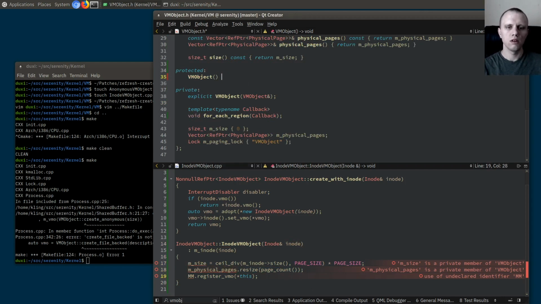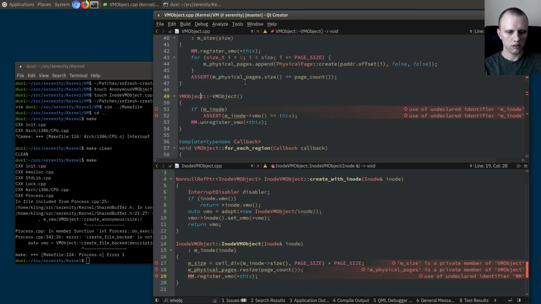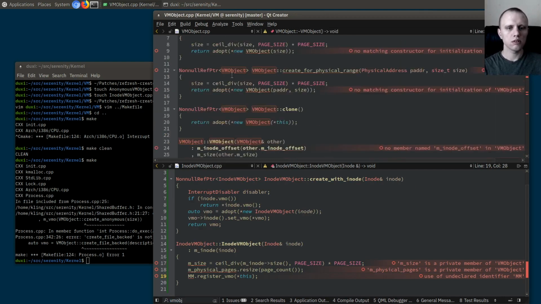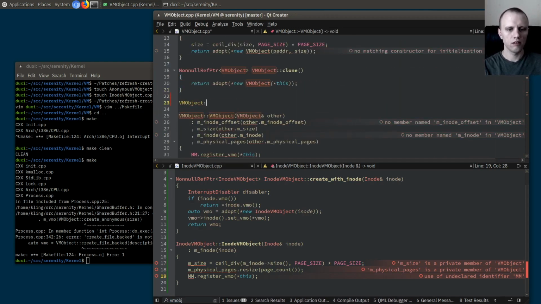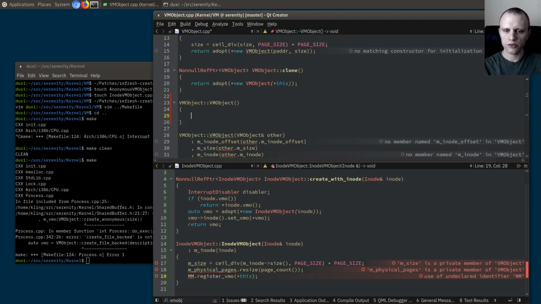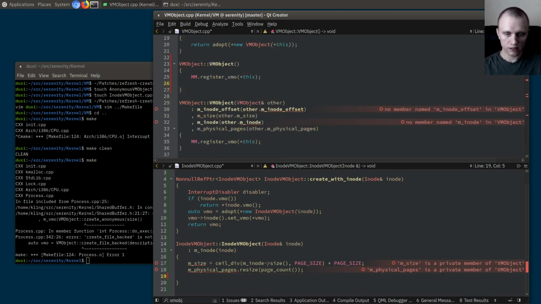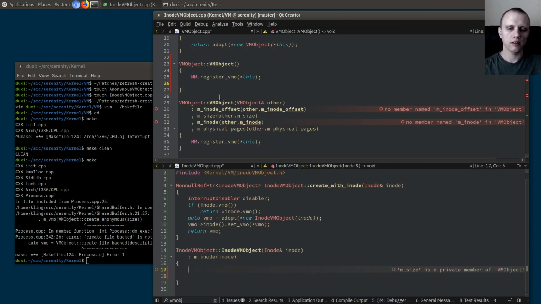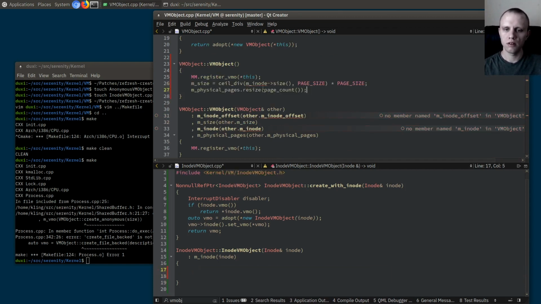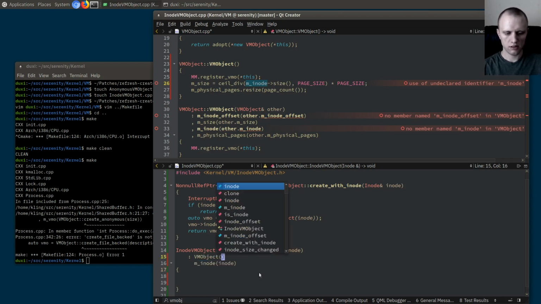So let's move this out of line, and we will add an out of line constructor here that does this thing. This is register the VMO, the VM object, with the global VM object map, so we can find it. And then we should do this. And I guess we'll pass this up like this maybe.